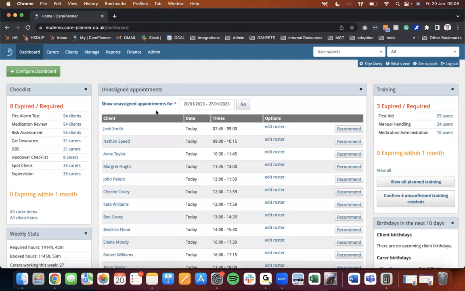Okay. As well as these unassigned appointments, I'm also looking at the expired or expiring checklist and training items. CarePlanner will first of all give you a notice when these items are coming up to expiry within the next month. But in my case, I've either never input them in the first place or I've not kept them up to date. So CarePlanner is having to alert me that they're already expired. Yeah. And the actual business language that sits in those two areas is named and created by yourself.